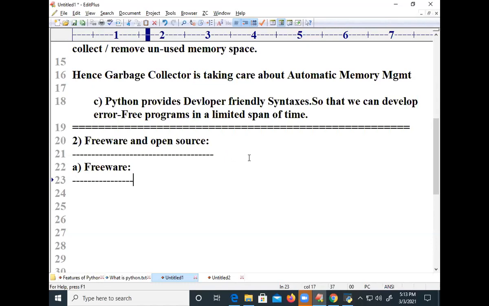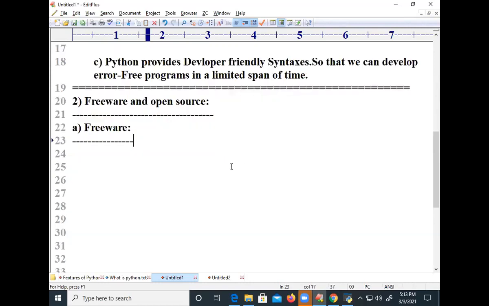Suppose .NET, for example Microsoft .NET. It is not freeware. You need to pay some amount of rupees for getting that. That is called licensed software. So is Python freeware or licensed software? How can you say that it is freeware? Since Python is freely downloadable, Python is simply called freeware.